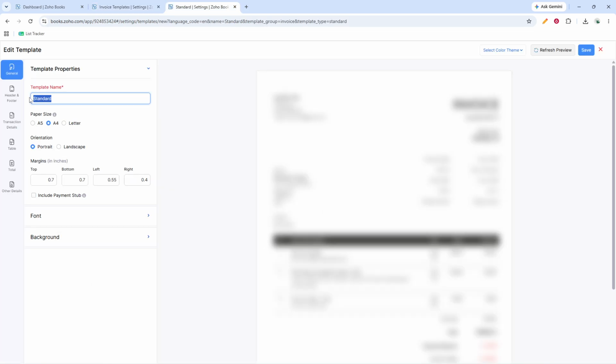Once you've chosen a base design, enter a template name so it's easy to identify later. Then configure the paper size, orientation, and margins. These settings affect how the invoice will appear when viewed digitally or printed, so make sure they match your preferred format and the way you typically send invoices.